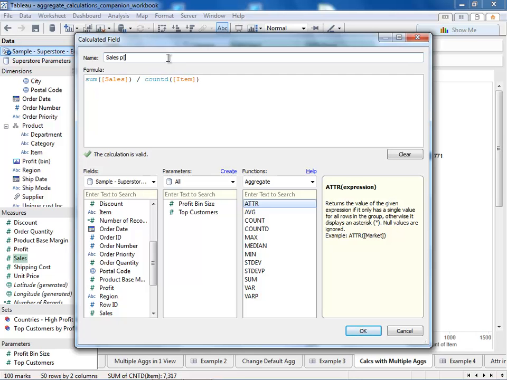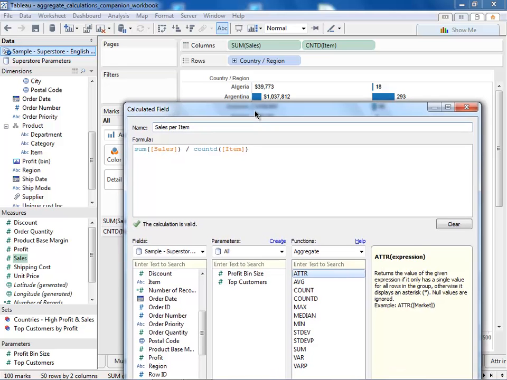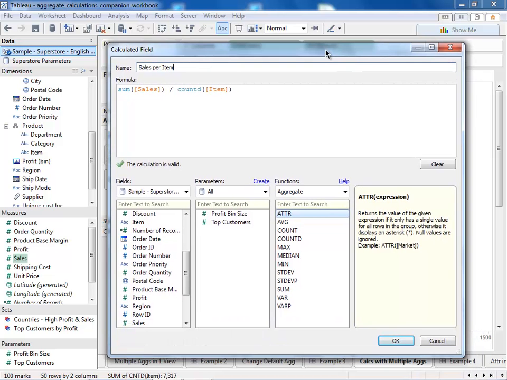And we'll call this our sales per item. And the aggregation here is necessary because we're aggregating up to a country level. If we were to do this at the row level, this would become a completely different calculation. But I really want to see sum of sales for Argentina divided by the number of items I sold in Argentina.